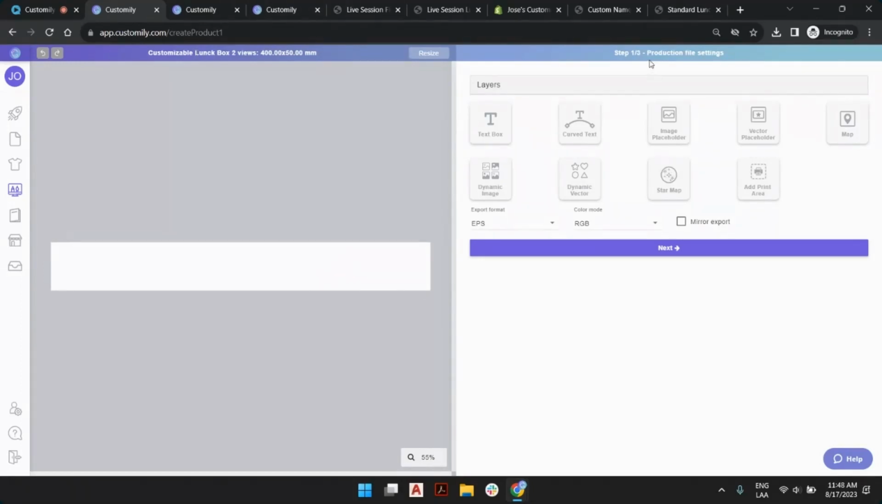Now the printing part is where you actually create all the customizable elements. In this case, yes, you need to create the customizable elements just like we did on the design. Remember, we have text boxes, curved and straight. We have placeholders so customers can upload their own files, street maps and star maps also that will allow your customers to customize locations and stuff. And if we go to the dynamic elements, we will see that with images or vectors, we can upload multiple graphics like we did with the flowers.